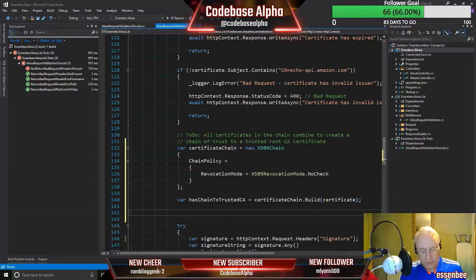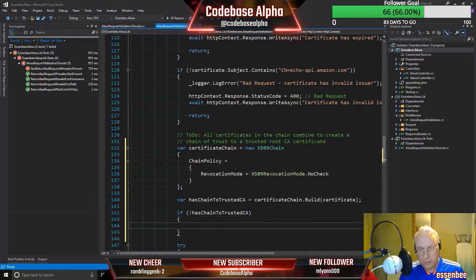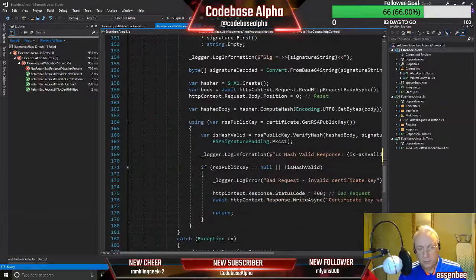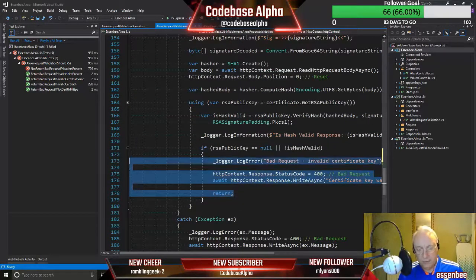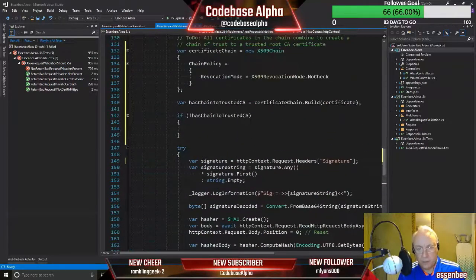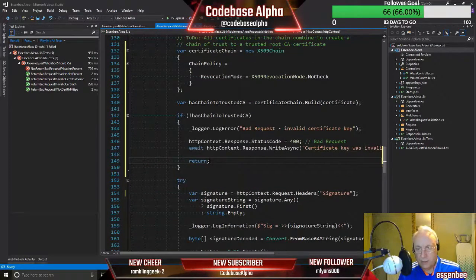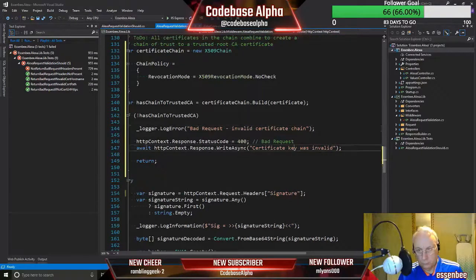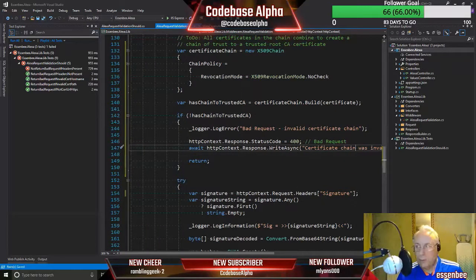and we can do our test: if it doesn't have a chain to a trusted CA, then we can do our normal logging of an error and then return the bad request, and we'll come back and refactor all this because there's an awful lot of code which is exactly the same. So this is the invalid certificate chain. Certificate chain was invalid. Okay, but what I want to do first is what we usually do. We want to test that, make sure that we haven't broken anything by adding that piece of code.